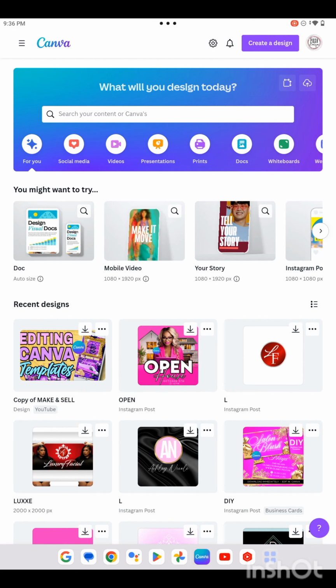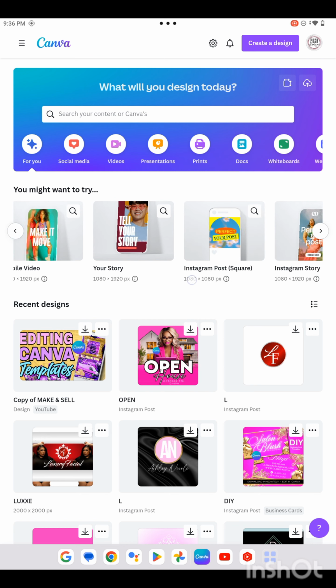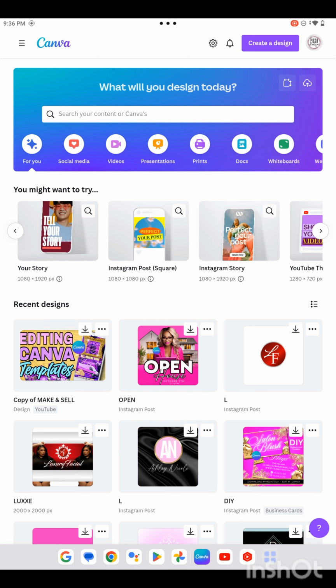Here we go. The first thing you're going to do is choose the size of your template background. I always like to use the template on the front that's called Instagram Post, 1080 by 1080 pixels. It's sized already. It's perfect for social media posting. So it's going to be this one here that says Instagram post square, and you're just going to go ahead and choose that one.